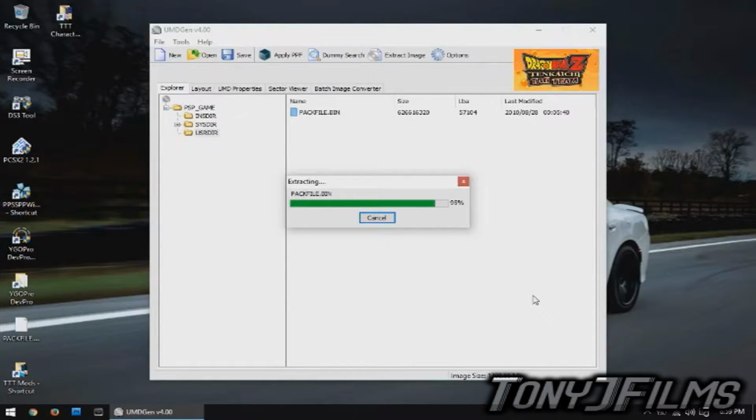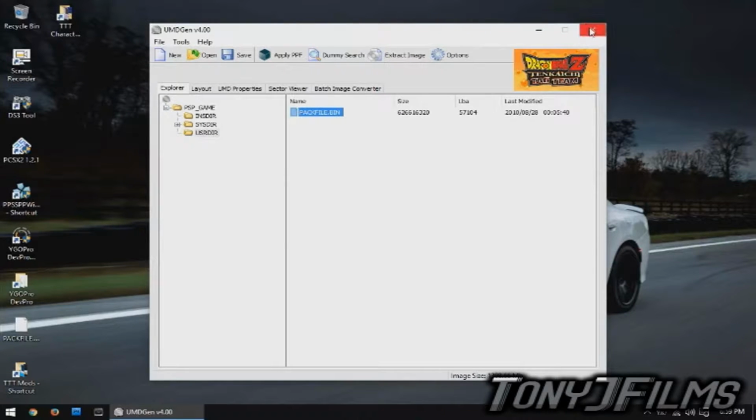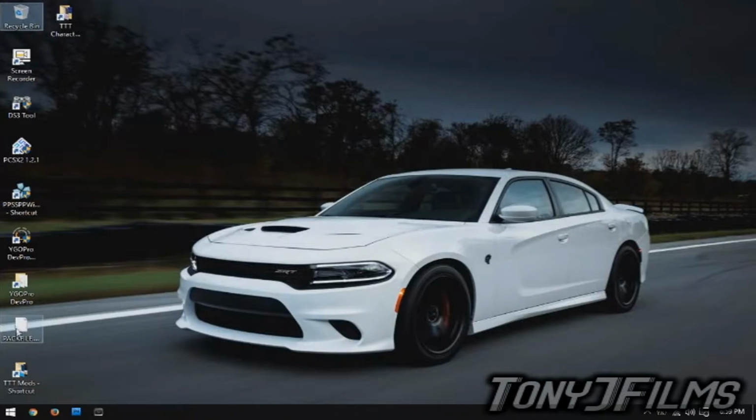And we are at 90% now, so we can go ahead and do our next step now that this is finished. As you can see, our pack file is right here. Our next step is to open up Photoshop so we can actually make our mods.